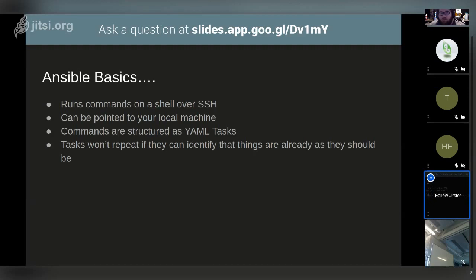And all it does is it takes a lot of commands that are structured as YAML files. It sends these commands over the wire, and then on the other side, it converts those commands to Python to run on the machine. That's how it's Python based. It's just running that way.